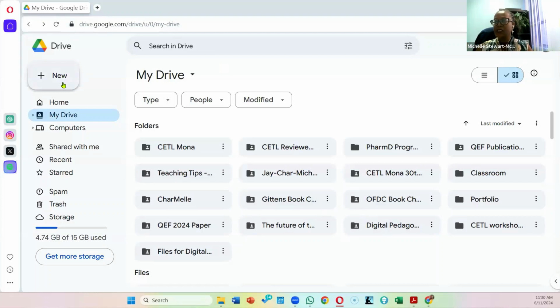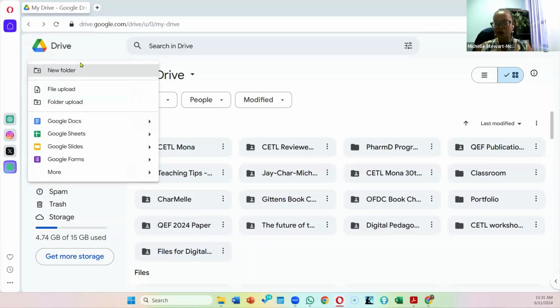You can click at the new. So please ensure that you're in My Drive. So My Drive will be highlighted, as you can see on the screen here. And then you can click on New. When you click on New, you're going to click on New Folder.